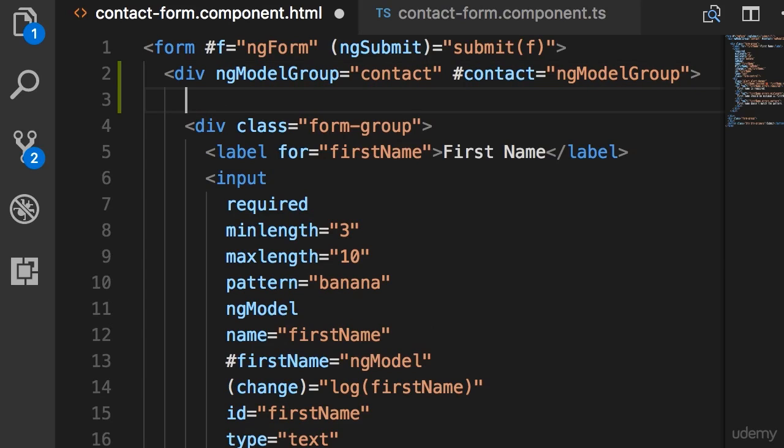If that's the case, then you would have a div. Here, you would have ngIf, and we can use this template variable contact to see if this entire group is valid or not. And of course, inside this div, we're going to have all the validation errors for that group.